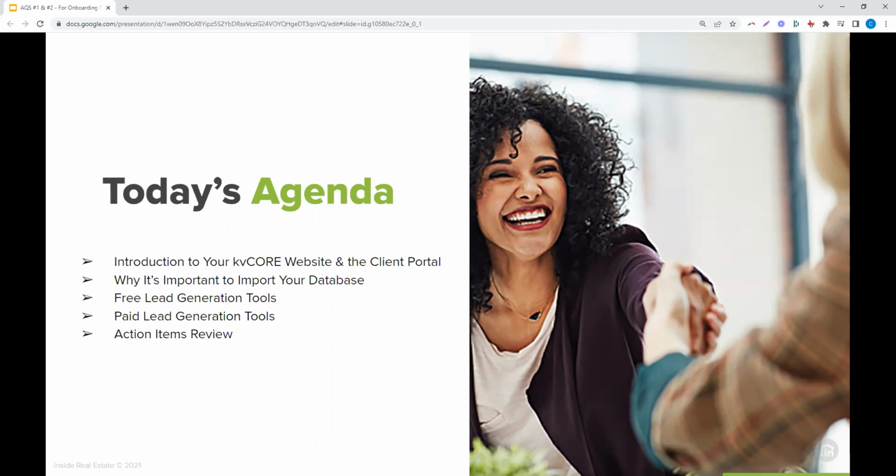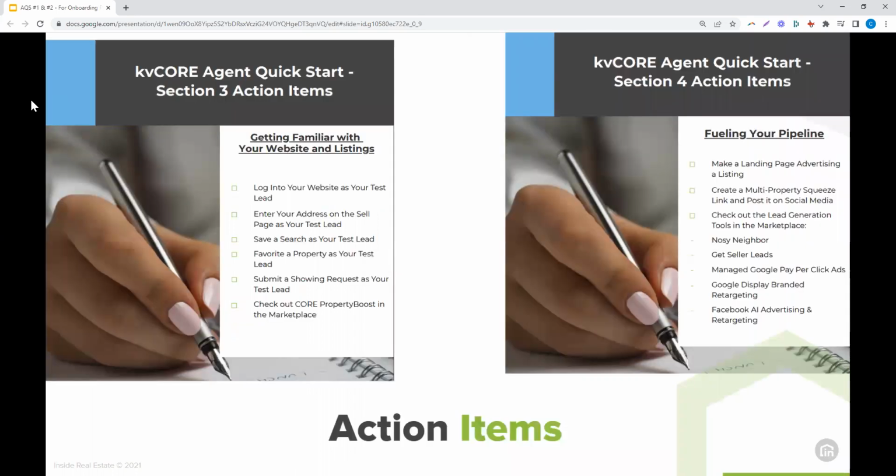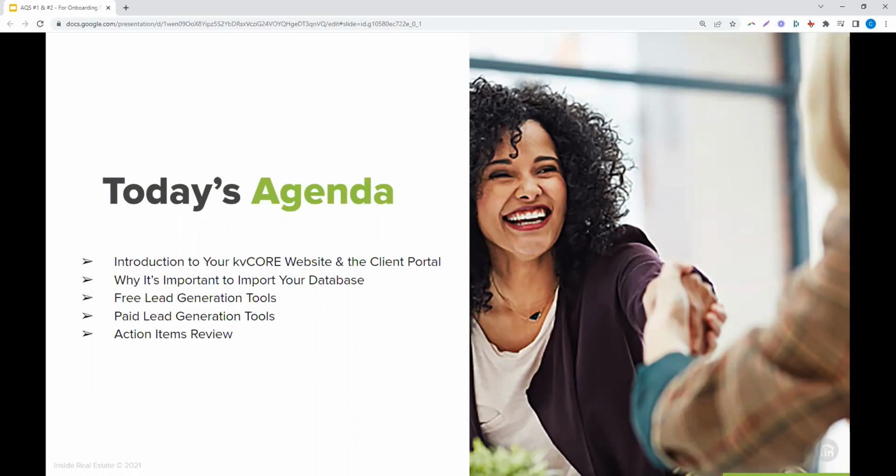And then, of course, we'll talk about those action items where you actually put the pedal to the metal, get in there, start doing work so you can understand how the kvCORE system works, right? Push those buttons. So that's what we're going to cover today. So first, let's go to our website. As we explore our website, this is where we talk about section 3 of our action items.